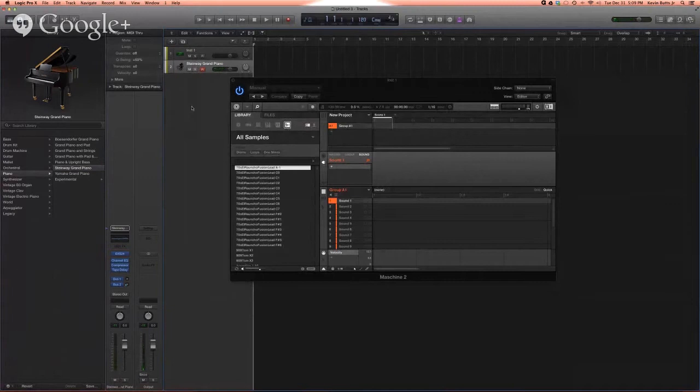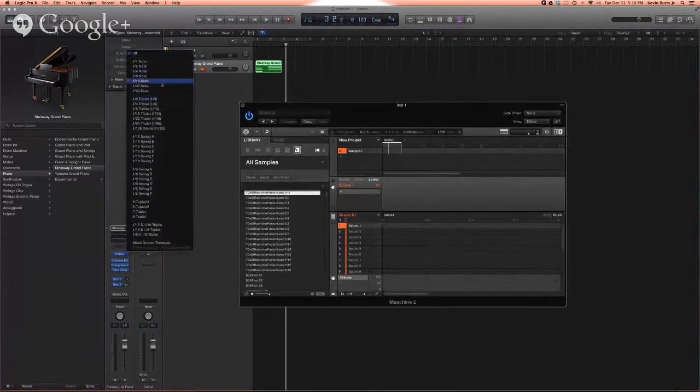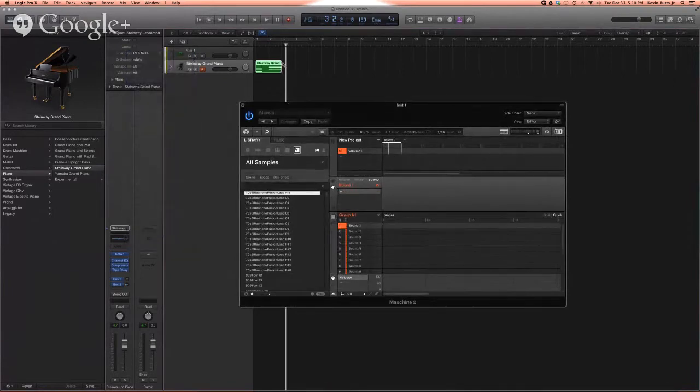I'm going to do something simple, something real simple. I'm going to go to one, one to the four then. All right, so that's simple enough, right? I'll quantize that, just so you know, and loop that for about four bars.